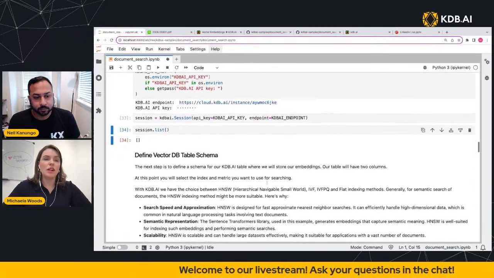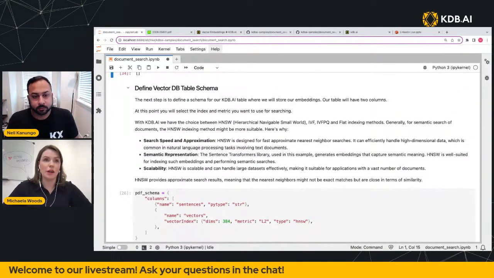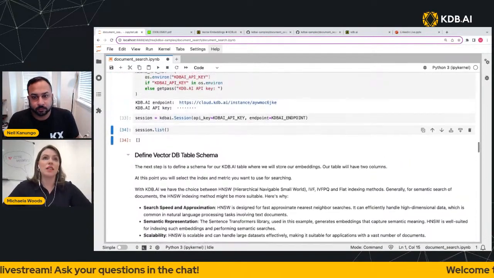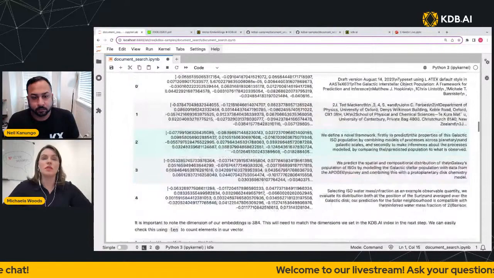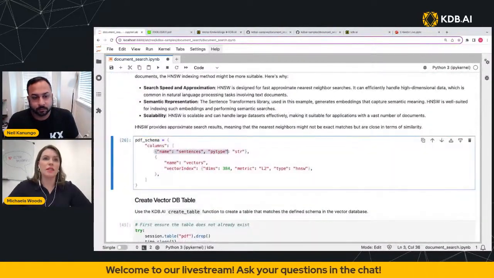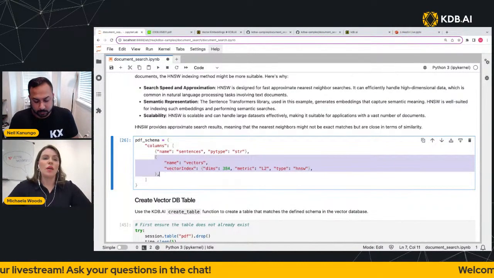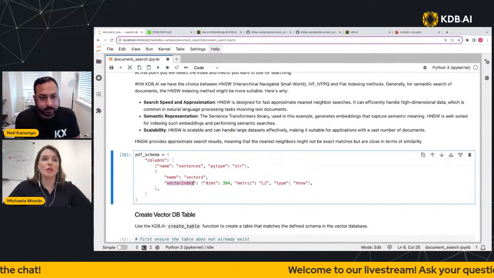So now that we're connected, we're going to define a table schema where we are going to save our embeddings. And we want this to look the same as our data frame that we have up here. So we're going to have two columns, vector and sentences. And you can see here we're defining sentences. We're just making that a string. And then when we're defining our vector columns, this is when we specify our index. So there's a few things that we need to pass in here and be aware of.